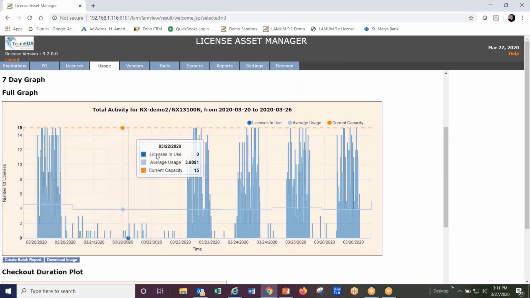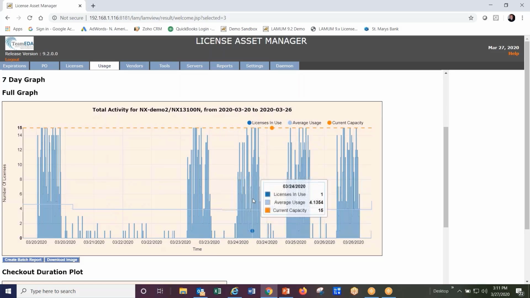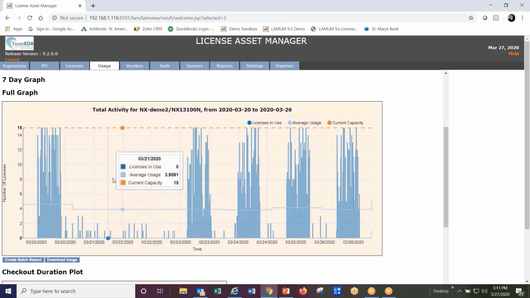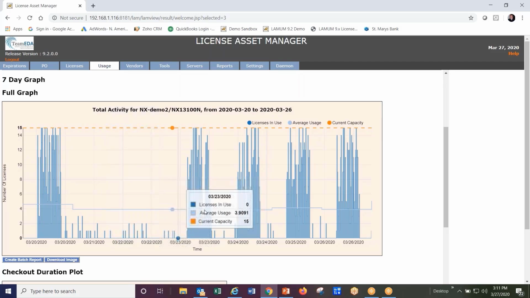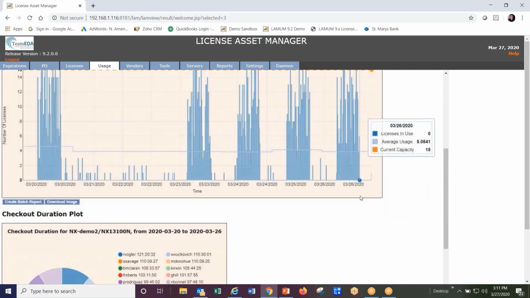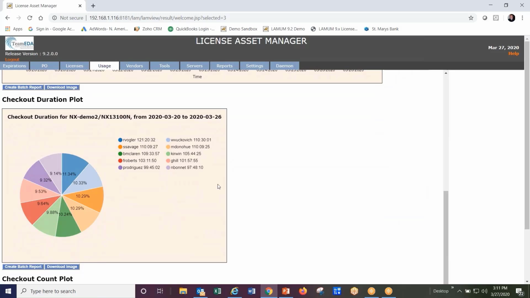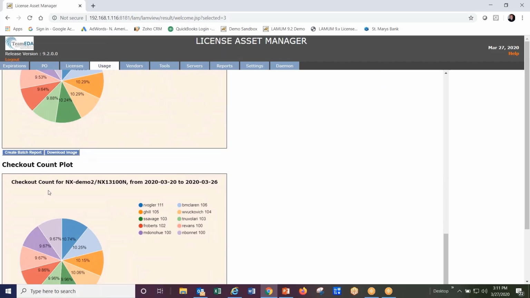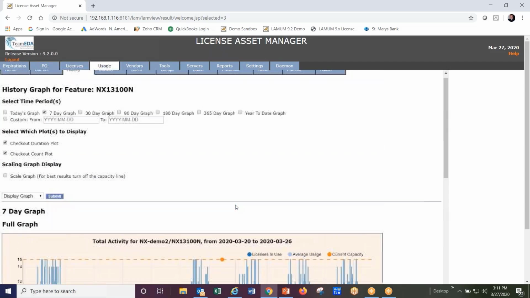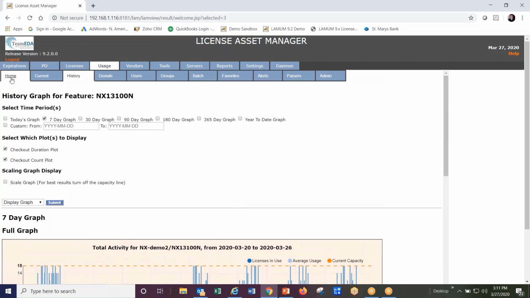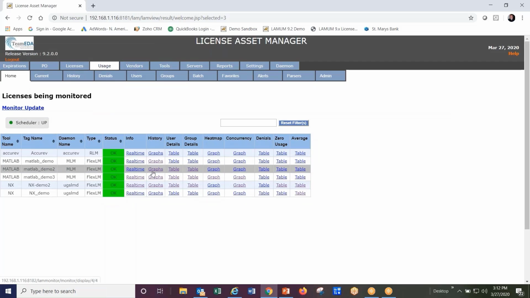And notice the dynamic nature. I can move my cursor around, and it's giving me the value at that particular point. Again, this is my capacity, 15 up here. And this is the average line down here. It shows me the average usage during this time period. And then I have my 2 pie charts: top 10 users relative to total duration of checkout of this tool in this time period, as well as count, the number of checkouts in this time period. So lots of data here. It depends on what you want. So that's the history graph.